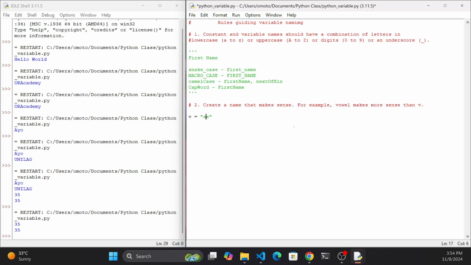Or let me say A, comma E, comma I, comma O, comma U. So no one will understand what I mean by just V equals to A. A layman will not understand what I mean by that. So that's why you should say vowel is equals to A, E, I, O, U. So anybody reading this now will know that we're talking about vowel, not you just using V.